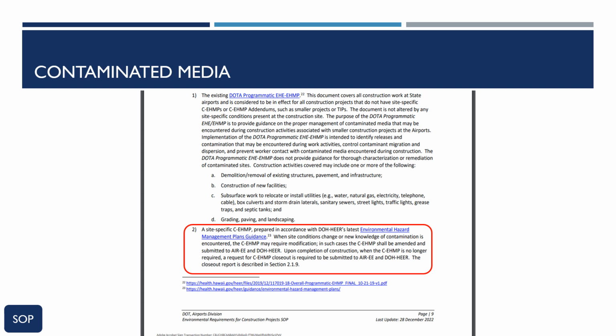Designers should be aware that in some cases, the presence of contamination will require that remedial measures be implemented or installed during or upon completion of construction. The technical elements of these measures would be established in a remedial action plan, which must be approved by AIR-EE and DOH. The remedial action plan may be prepared by a qualified environmental professional on the design team or by a third party and shall be incorporated into the design and specifications by the designer.